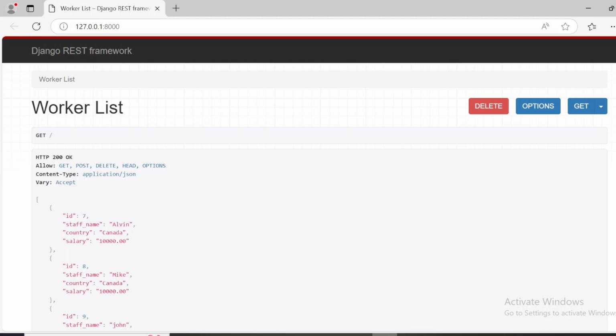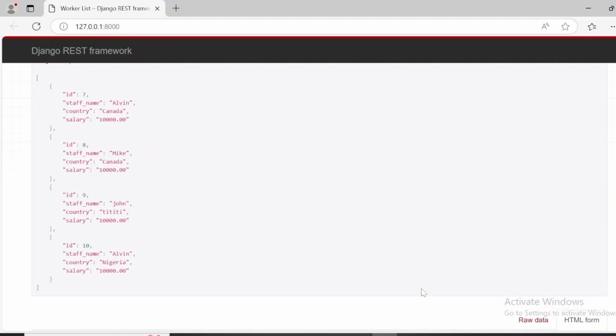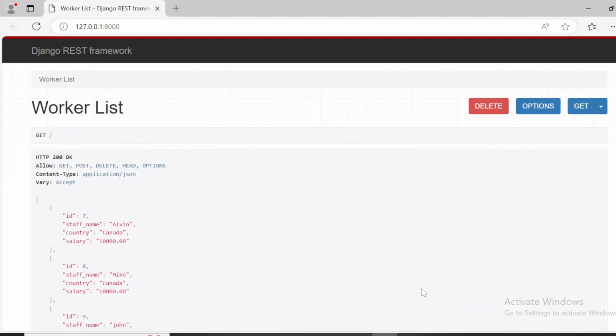Hello guys, in this video I'll be showing you how to make use of RESTful API with Django. It's going to look just like this, as you can see, and it's that easy. With just 3 lines of code, or let's just say 4 lines of code, we're done.